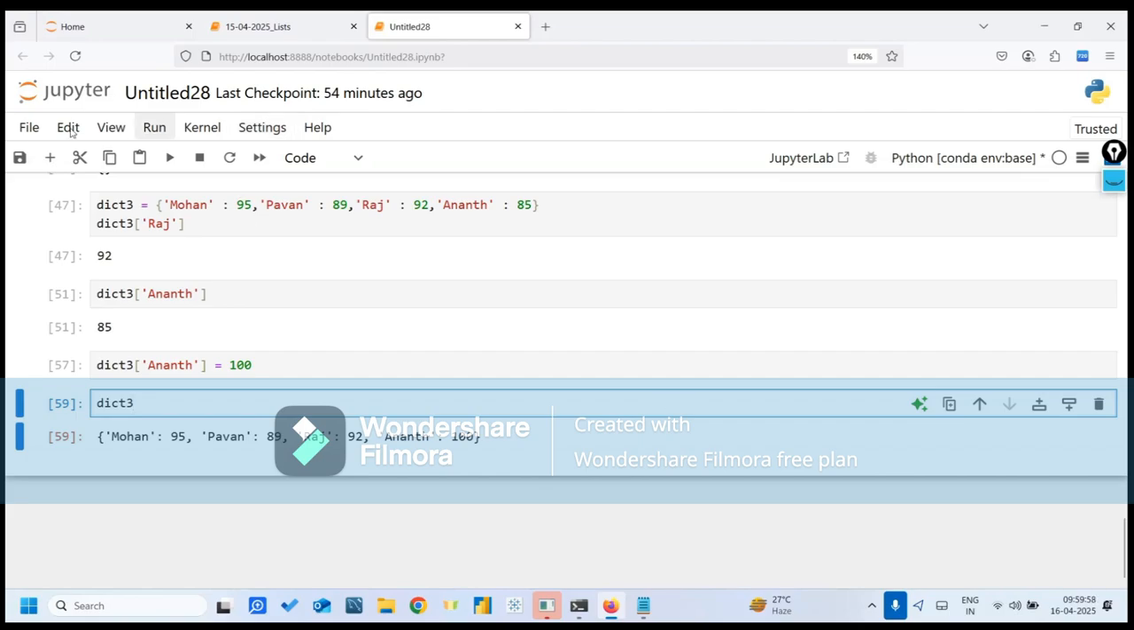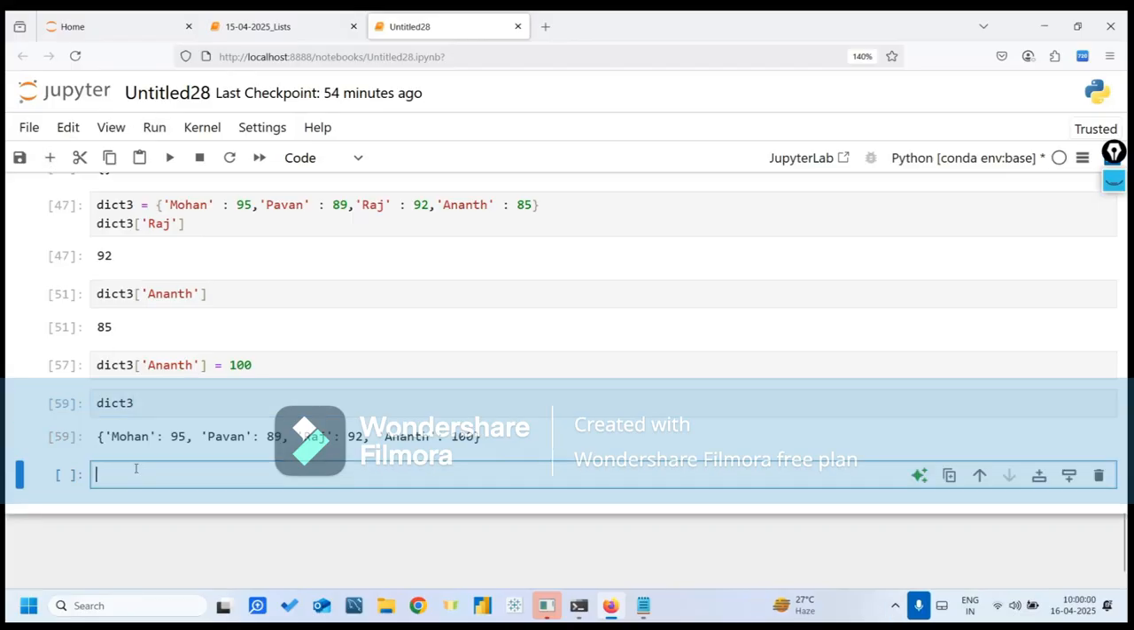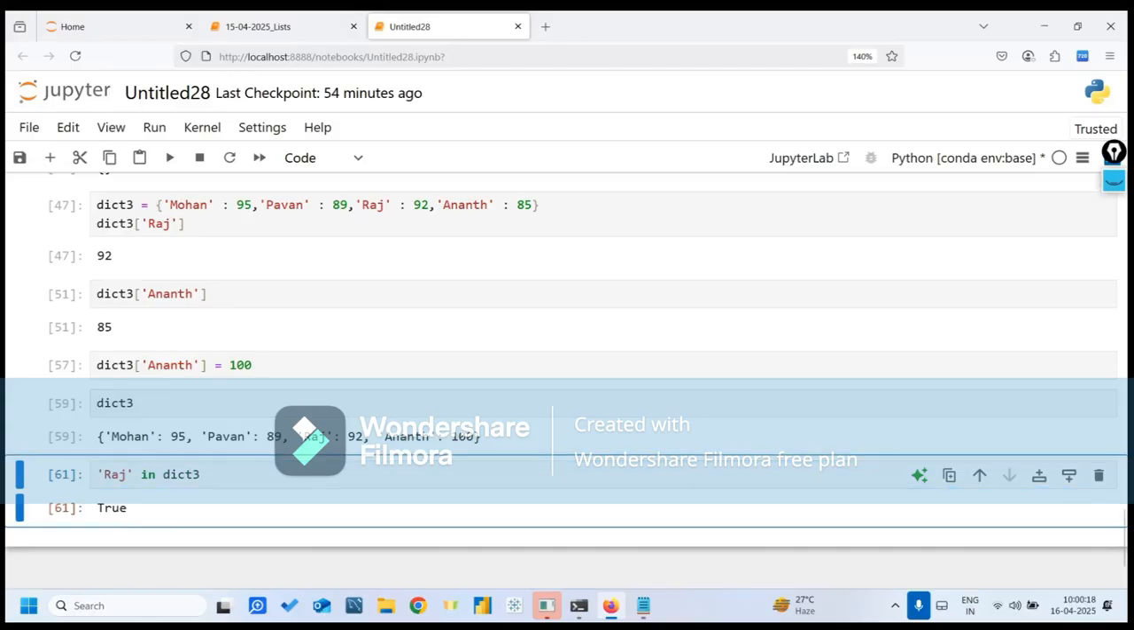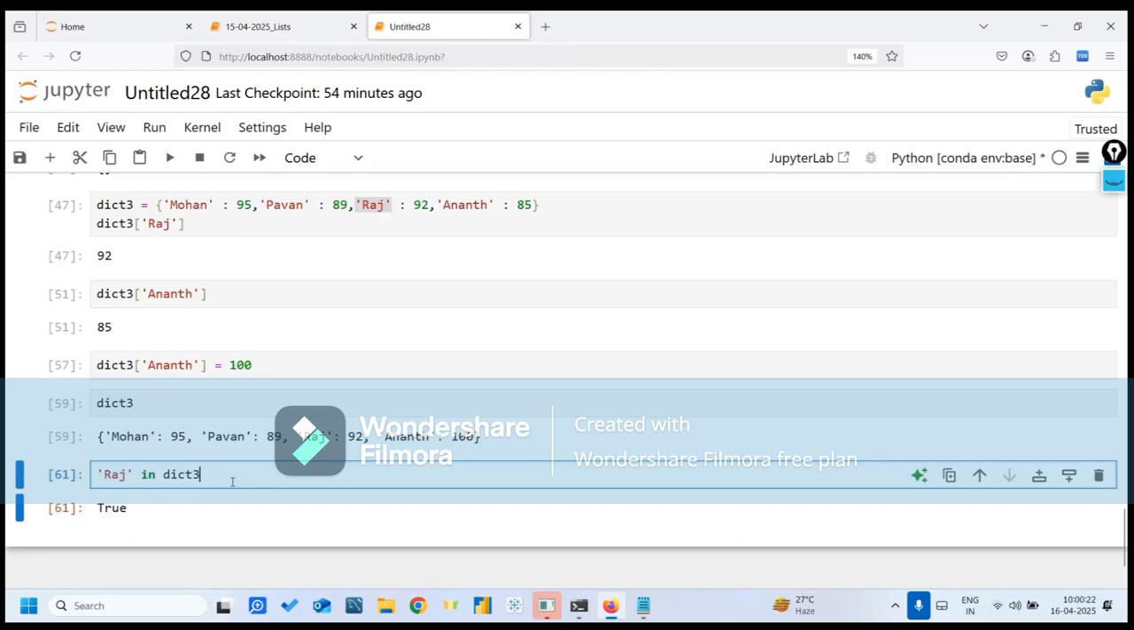Like that, we can also check. For example, if I want to check, let us say, Raj in dict3. Is Raj in dict3? It's true. Raj is there already, right? So you can use the membership operator.